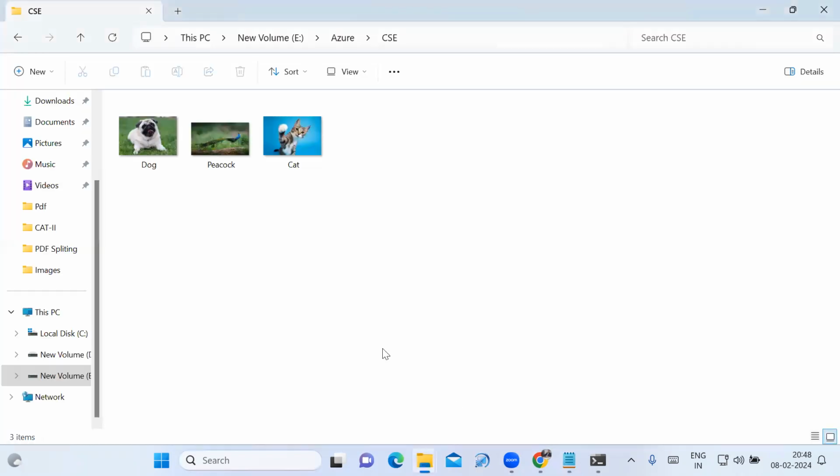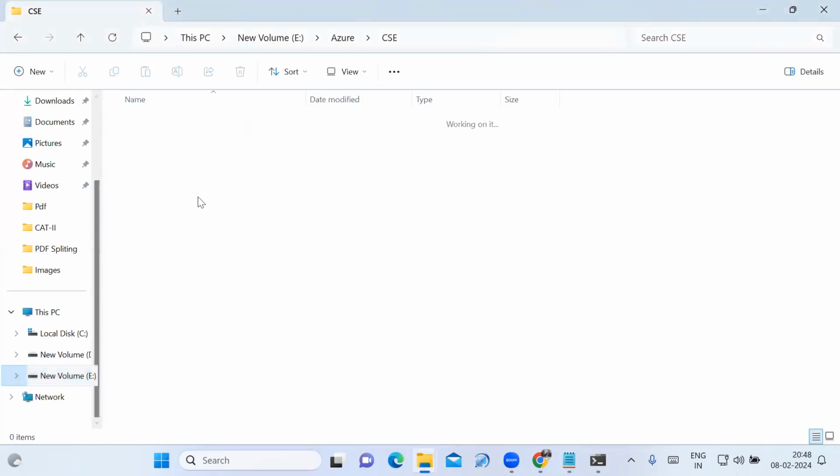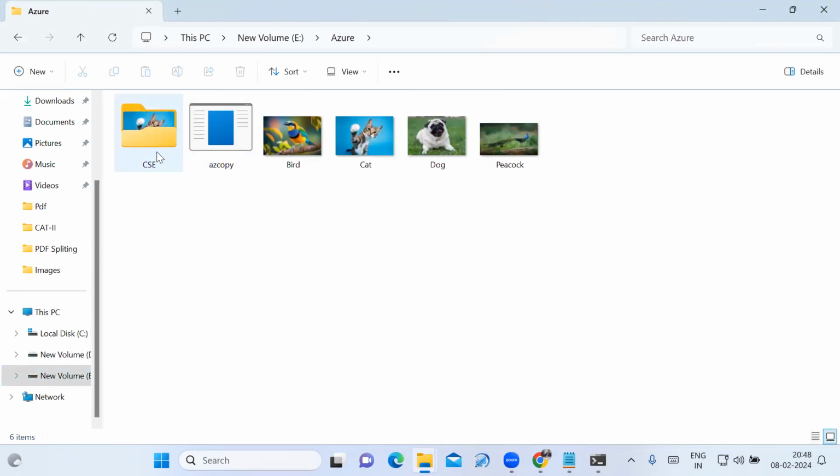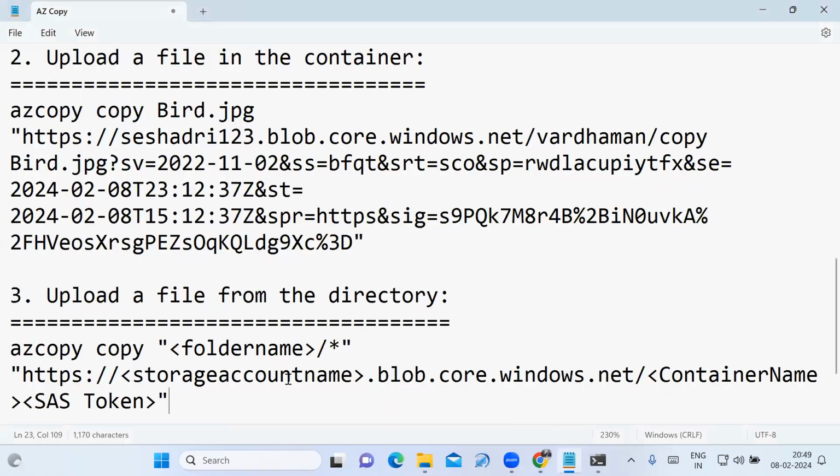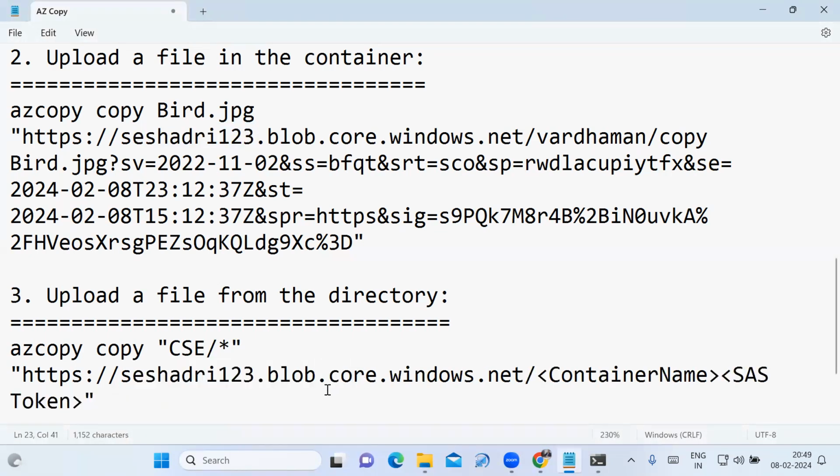What is the folder name I am giving? In Azure, CSC I am giving. Here, we can give the folder name CSC slash star, which means all objects in that directory or folder. You have to give the storage account name. This is the storage account name I am giving. Okay. Now, .blob.core.windows.net, and you have to give the container name. This is the container name.